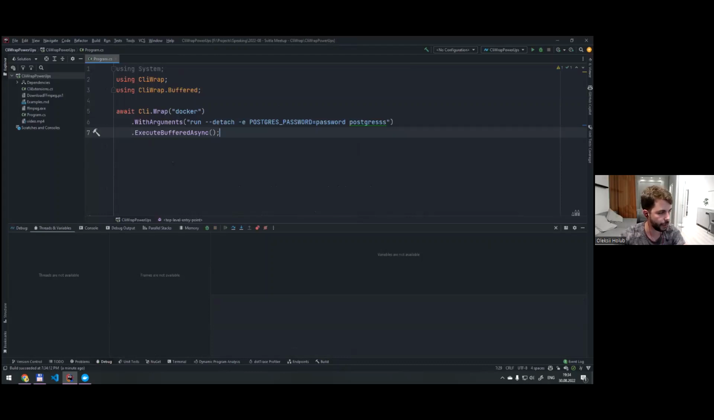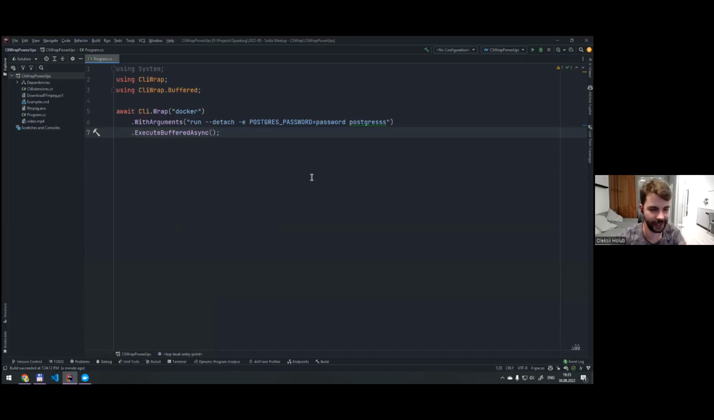Another question: can we get the output while the process is running, or do we get it only after the process is finished? We can get the output while it's running. And again, I'll get to it a little bit later, because I want to show the more basic scenarios first, which are still very important in my opinion.